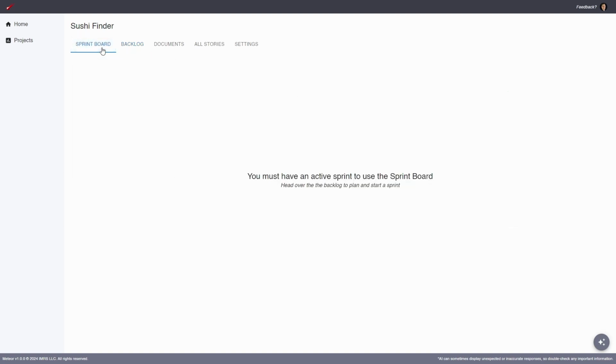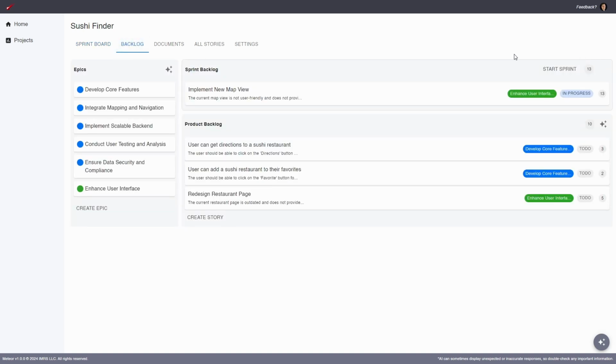Now, if you look at the sprint board, you still can't see anything. Well, you can't see anything again, right? Because there's no active sprint. So the only time you really see anything here is when there's an active sprint, when you're actually doing sprint work. And then you plan a new sprint.